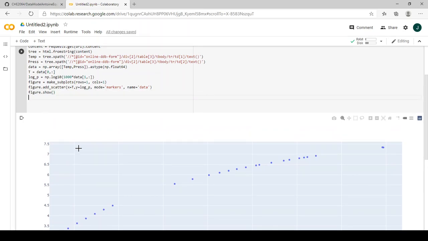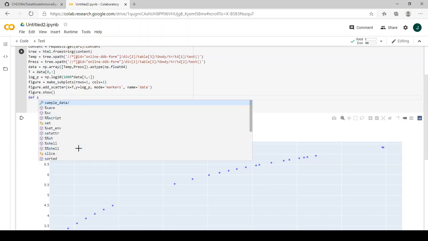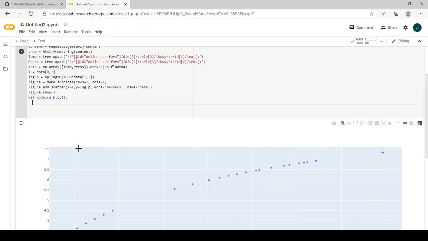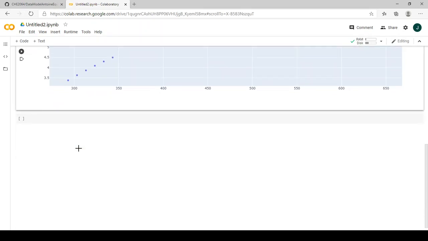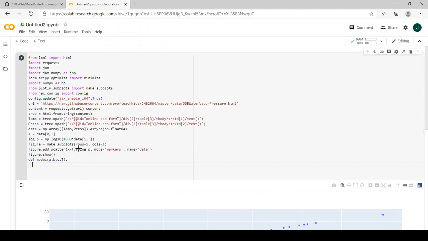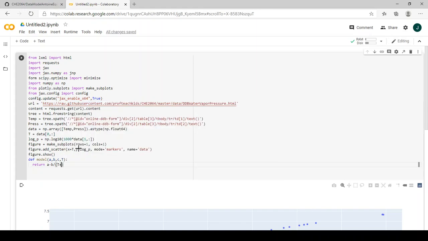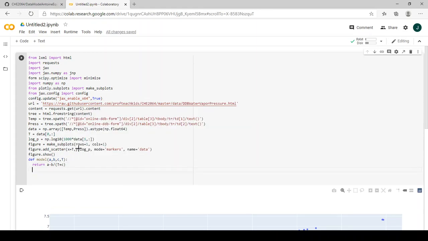And we're using the Antoine equation to do that, so we're going to just define that. We're going to need the variables a, b, c, and t. And then it's going to return a minus b over t plus c. And that's just the Antoine equation, what we did right there.